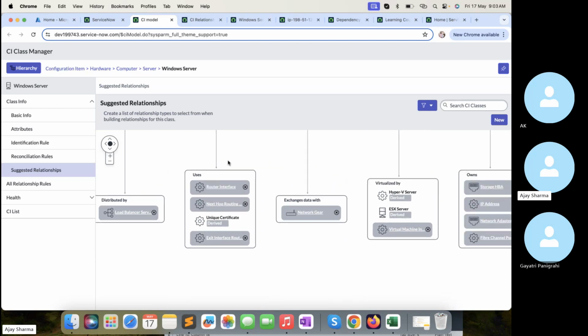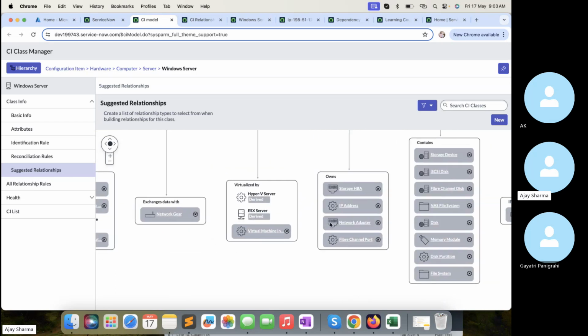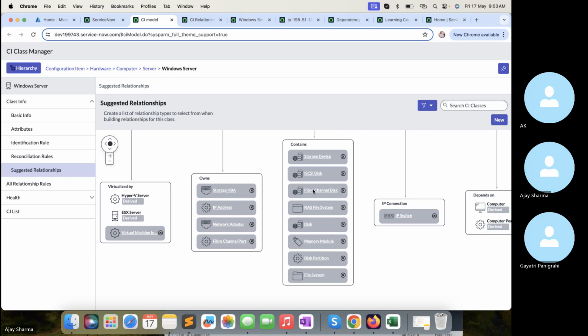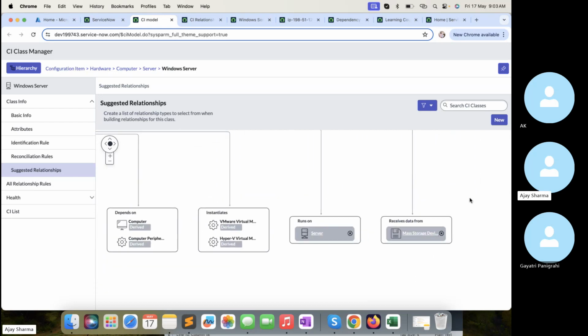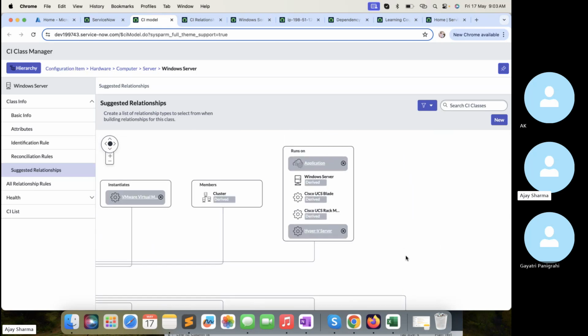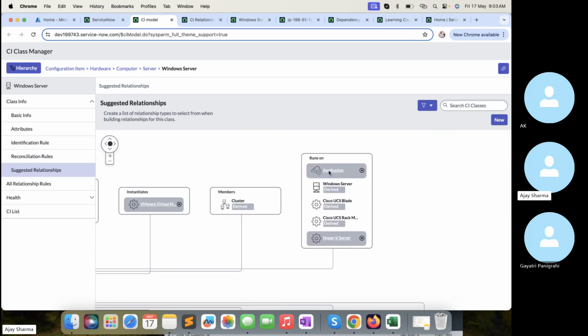So just try to understand where the application is now. Let's take an example: receive data from C. Here is the application. So what will be the correct relationship type? Runs on. In the top you can see it. So it will give you the clear picture and the correct relationship types which you can use.